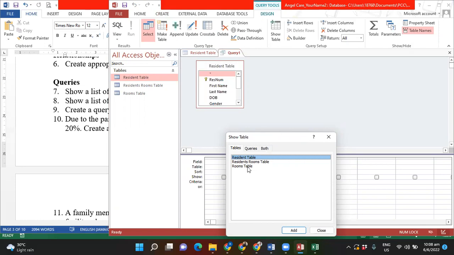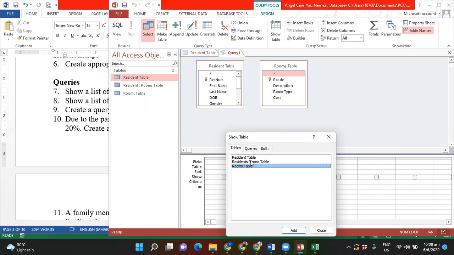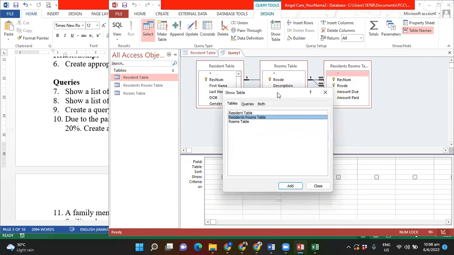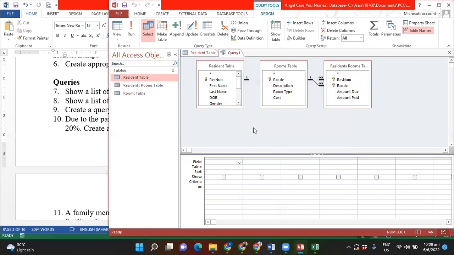And we also need the rooms table. But because there's no link between these 2 tables, we have to add a 3rd table, which will provide that link, which is residence rooms. So whenever you add tables, if you realize there's no link, then you add the table that provides a link between the 2 tables. I already double clicked on them, so I don't need to click on the add button. I just close.